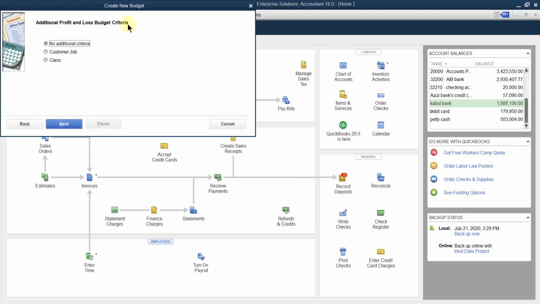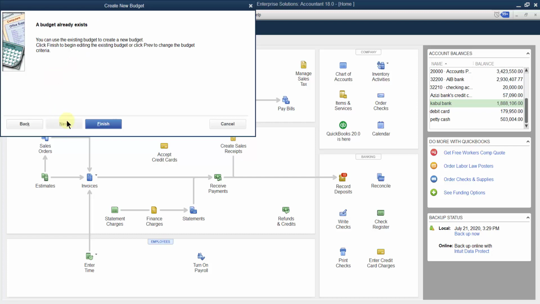Additional profit and loss budget criteria. Do you want to create some additional criteria? Do you want to make this profit and loss budget based on customers or jobs? Do you want to make it based on class? No, we don't want it now. But in the future, of course, we can do it. For the time being, there is no need for additional information. Then once again, click on next.